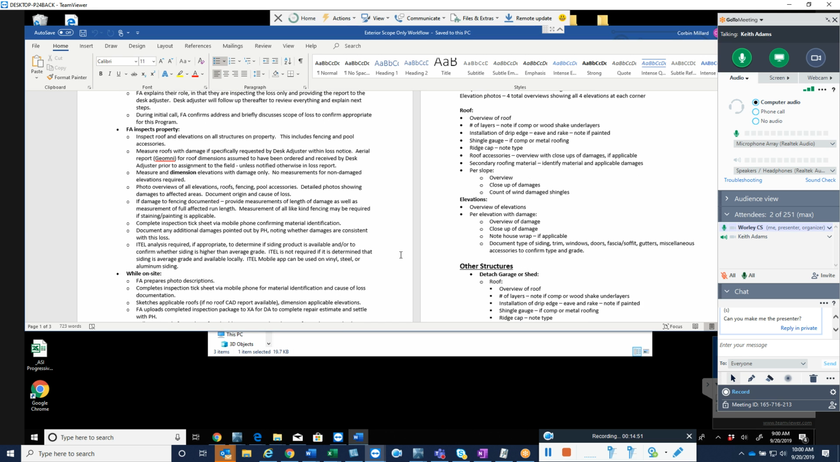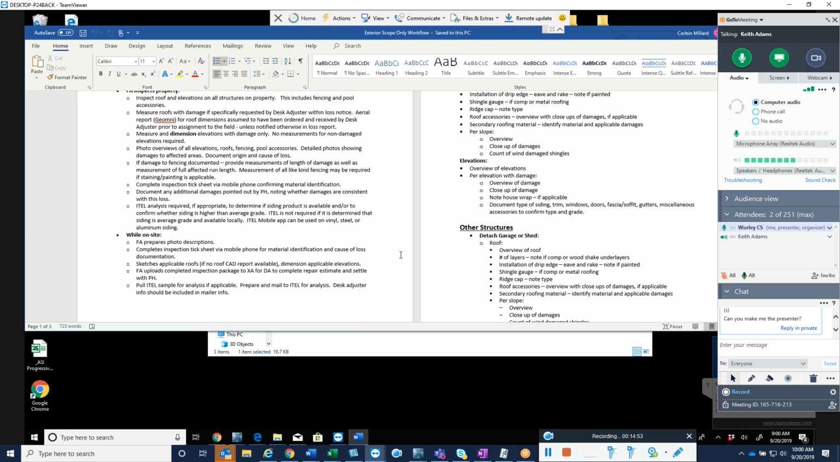While you're on site, you're going to prepare your photo descriptions. You're going to complete your inspection tick sheet via the mobile phone. You're going to sketch the roof if needed and dimension applicable elevations. Now, they're not asking us to provide those dimensions within an estimate. We can include those dimensions within the notes of our tick sheet.